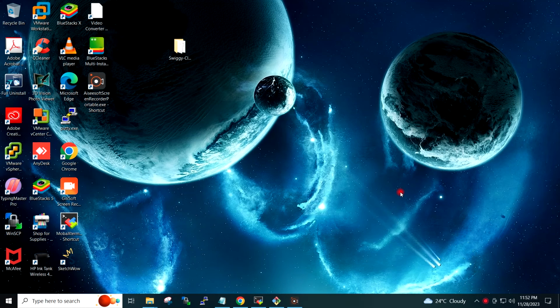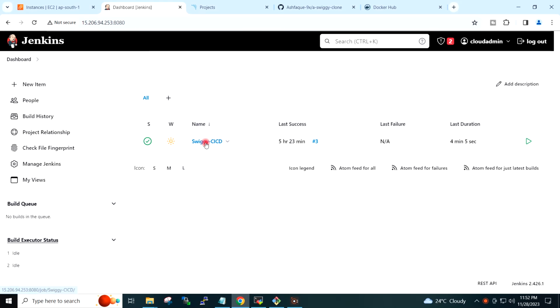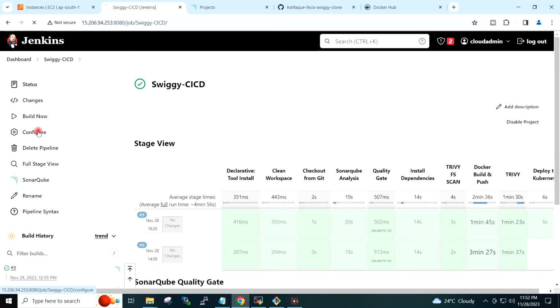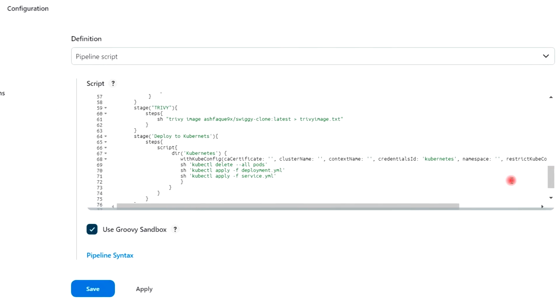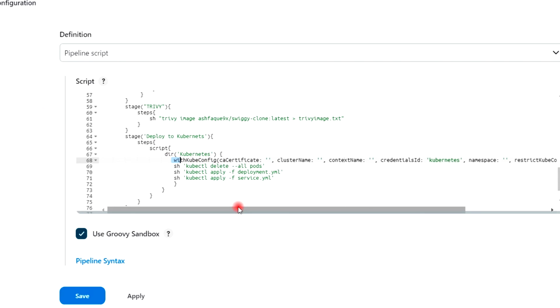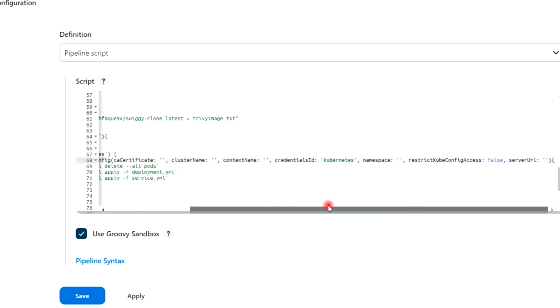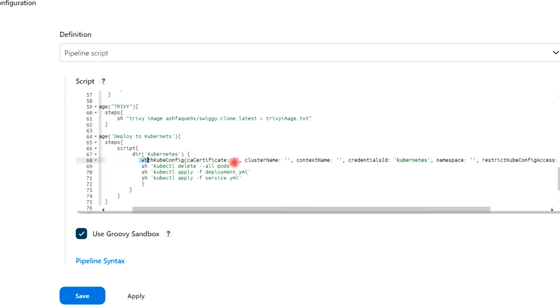Before we verify our CI/CD pipeline, I will just quickly explain how we are deploying the resources on Kubernetes using the Jenkins pipeline script. If I go to the script, in the last stage, this is the command which connects Jenkins to the Kubernetes cluster, and this command will delete the previously created pod, and this command will deploy the deployment manifest file, and it will deploy the service manifest file.